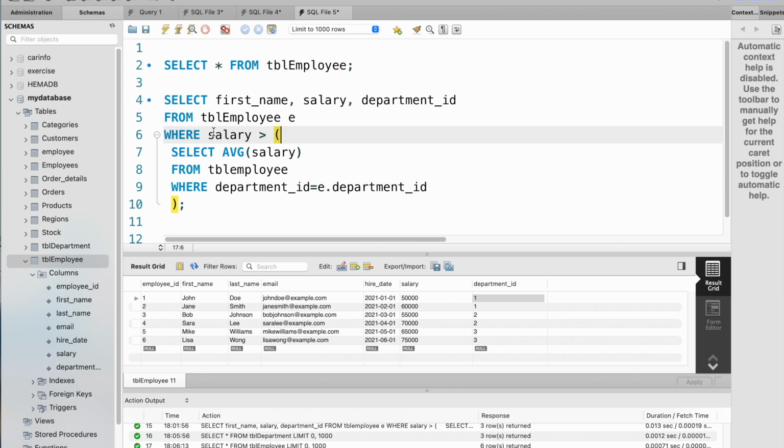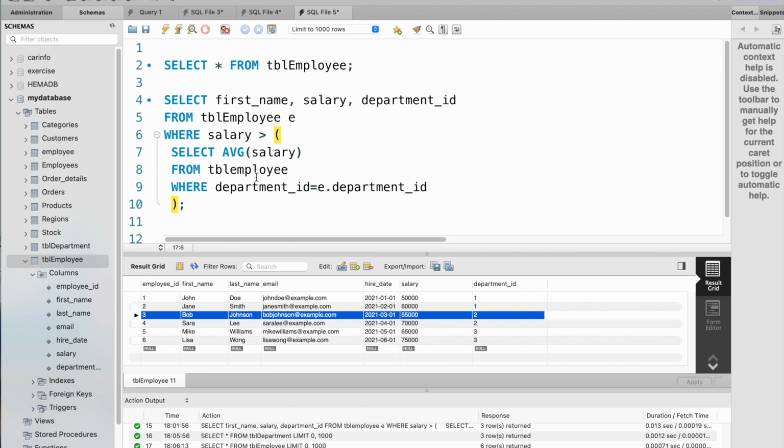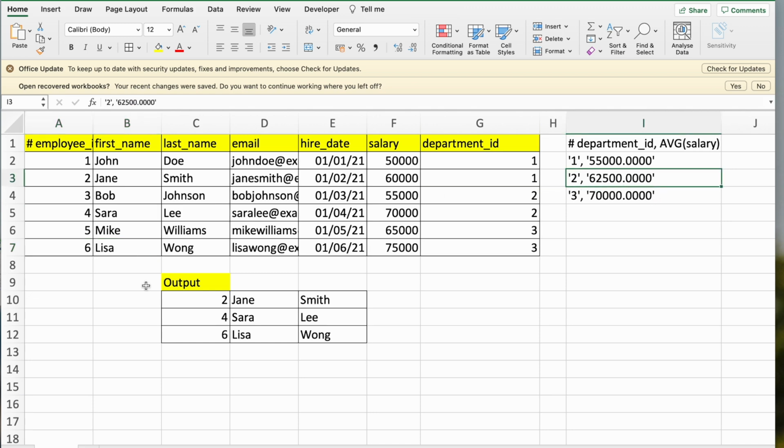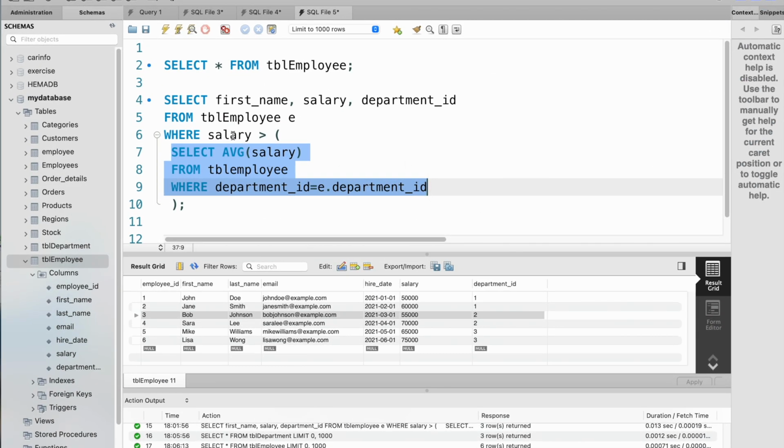When the query runs again for the second record, it is the same department 1, and the average salary is 55,000. It will check whether the salary of this employee is greater than 55,000 or not, and returns the output. Let's say now the query is running for the third row. Now it passes department ID 2, and finds the average salary from the inner query for department 2, that is 625,000. And now it checks whether the salary of this record is greater than 625,000. This is the lesser value, so this record will return false.